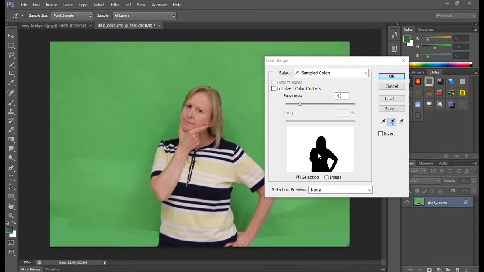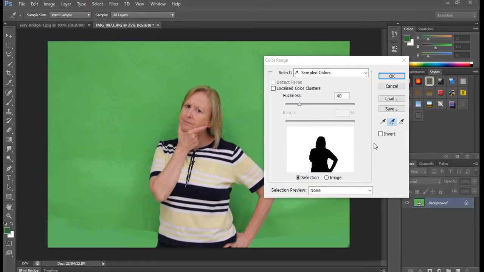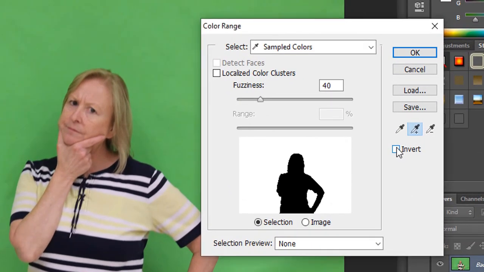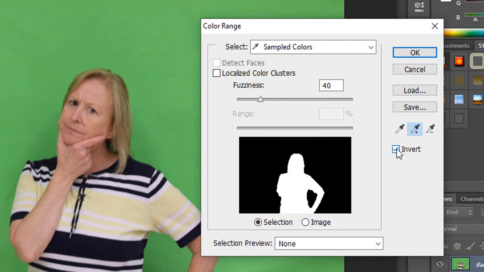Now if I left it like this, I would actually be selecting the white area. So I need to click on Invert. There we go. And I should be white and the background is black.